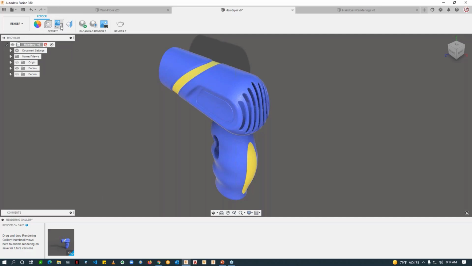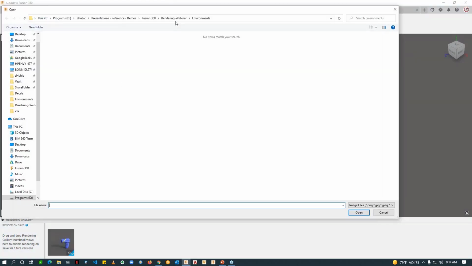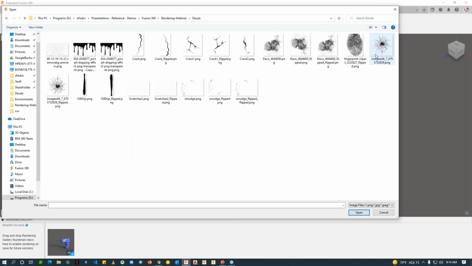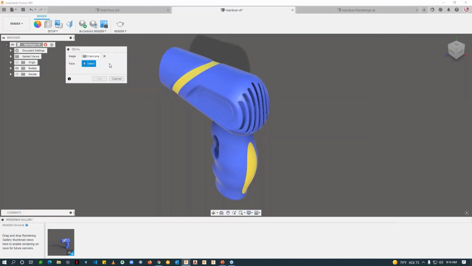And the way I did that was I used decals here. Okay, so we go to the decal option, and I'm going to insert from my computer. These are some of the decals I've downloaded from just a typical Google search, right? So the first one, let's just do a crack here. Once you select the decal, Fusion wants you to select a face. I'm going to select the face here.